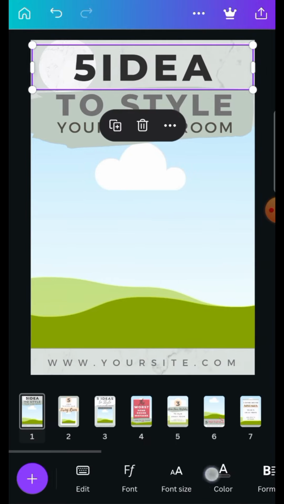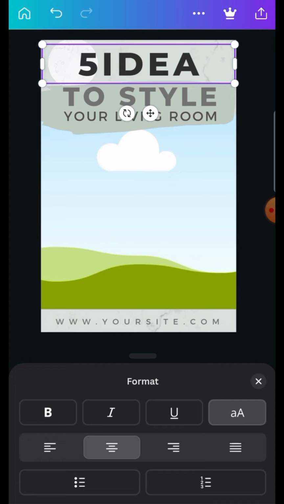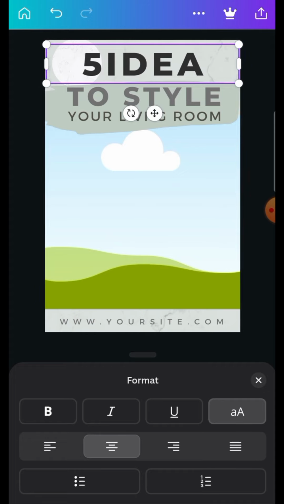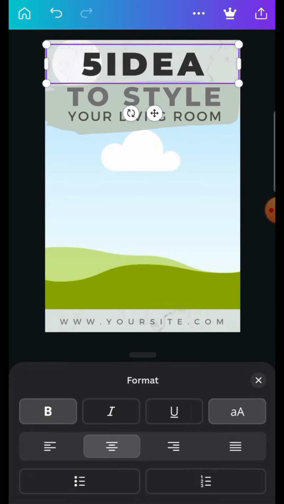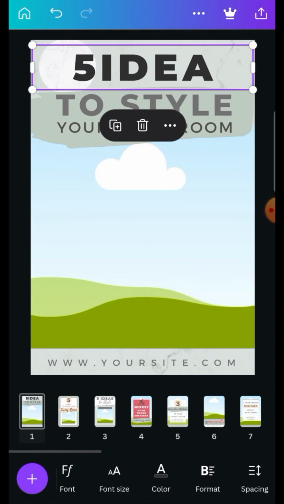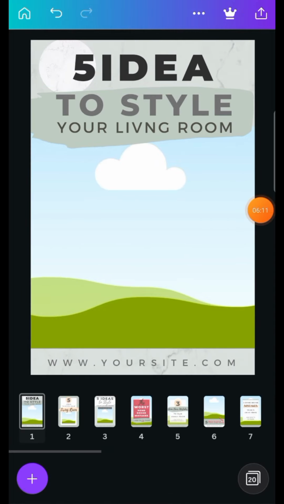If you want to bold our text, you can click right here. If you want to make it small, you can do this. You can also customize it like this. Okay, let's jump into the next page right here.